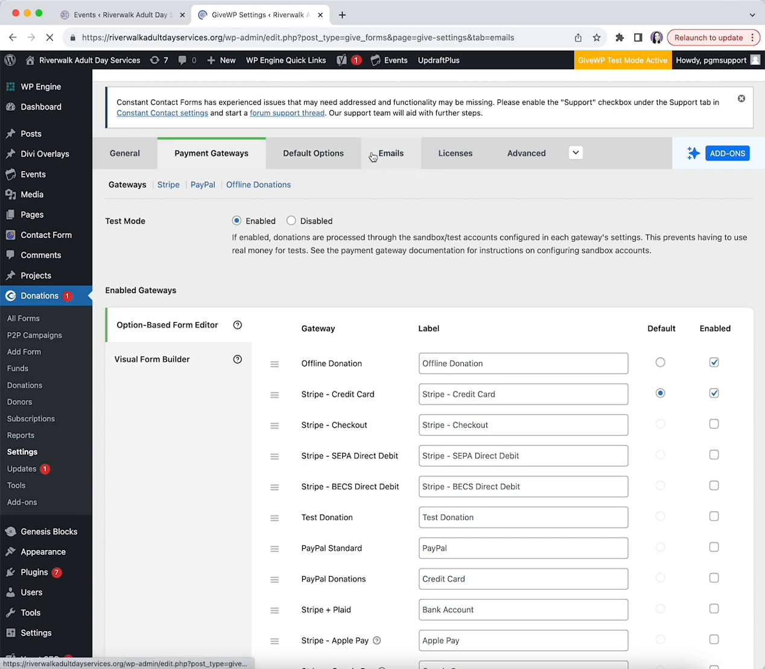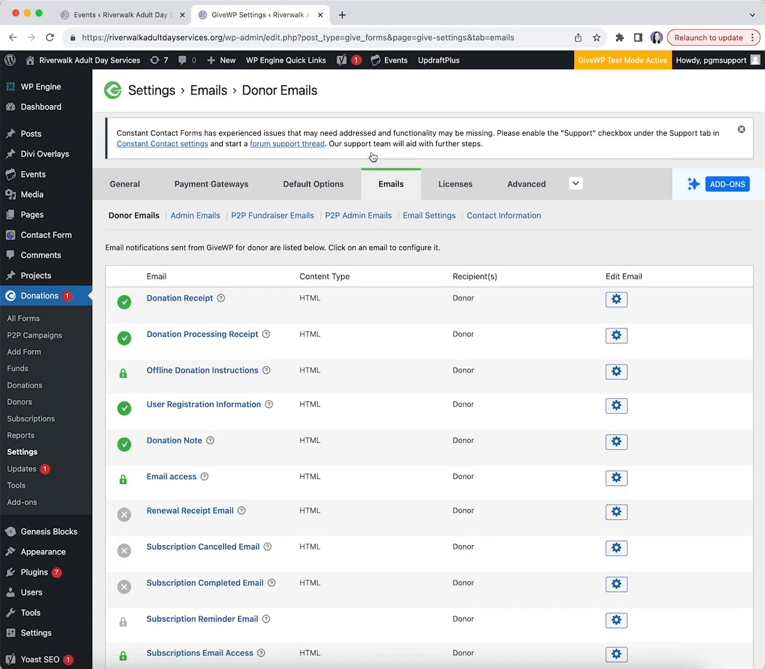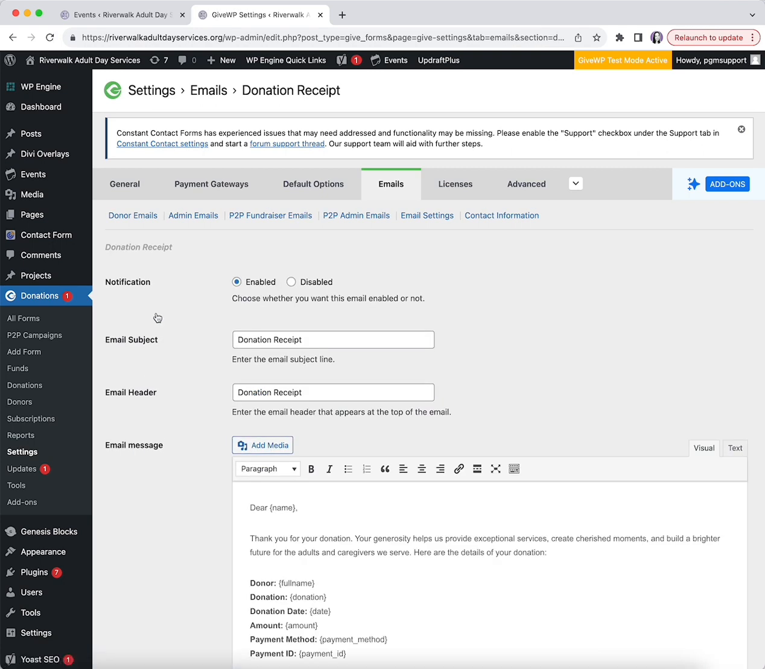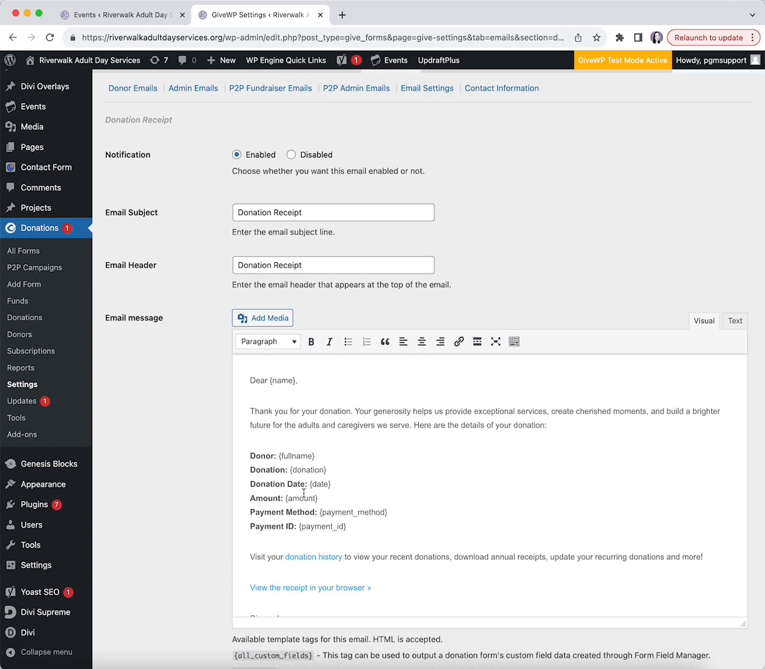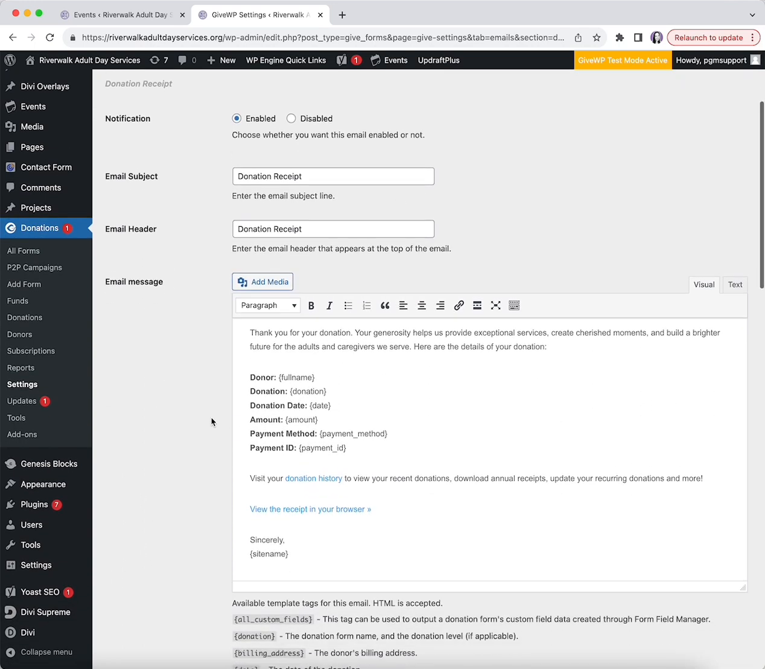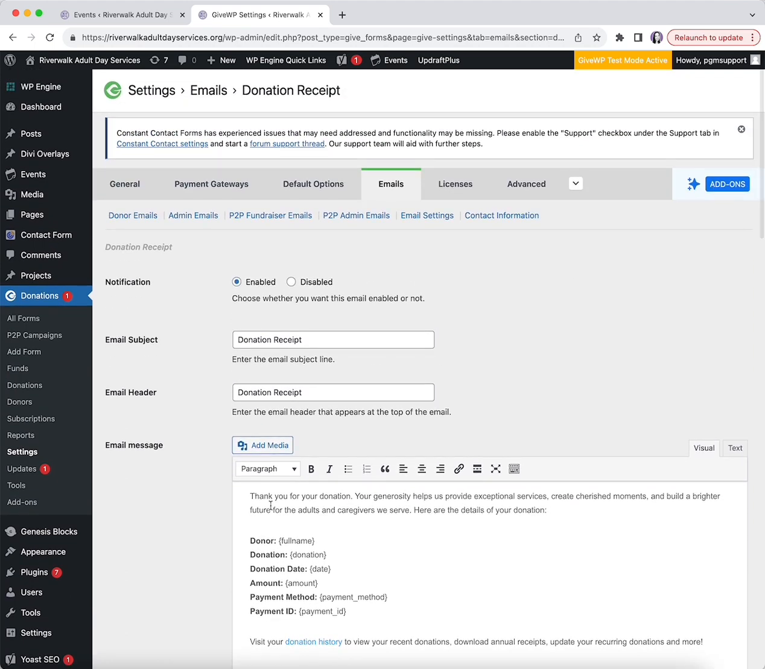Some other areas you should be aware of is the email section. If you have certain emails that you want donors to be receiving, this is where you could edit those. So for example, this donation receipt is what they'll receive upon submitting a donation. This is where all that text lives. We went ahead and made sure that these were all updated for you, but if something comes up where you need to edit something, this is where that would be.